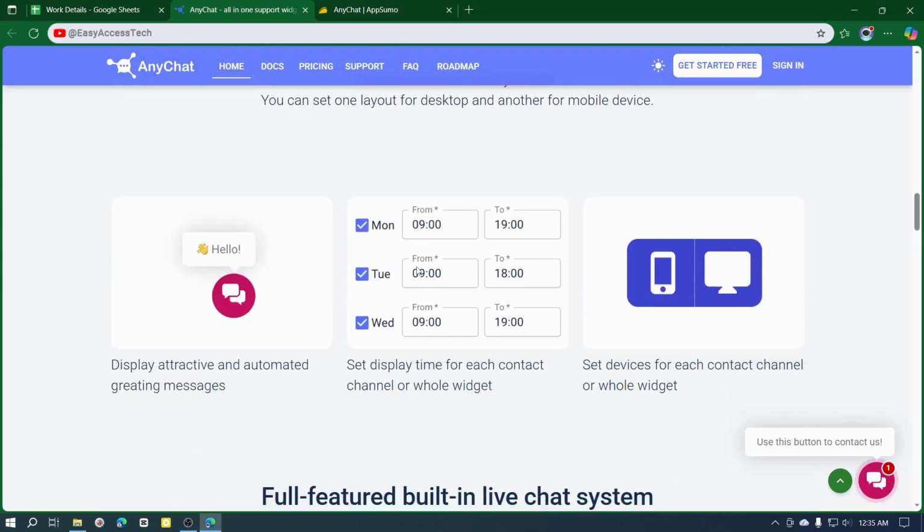You also get live chat capabilities. Visitors can message you directly in real time. That helps a lot when a customer has questions before buying or needs support. Instead of waiting for a reply by email, they get responses fast.